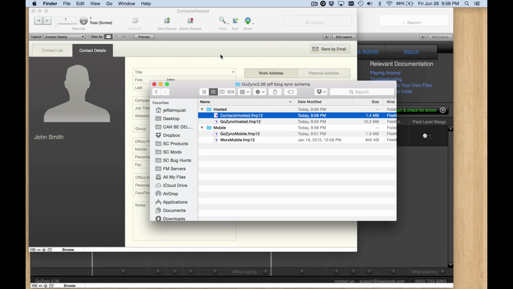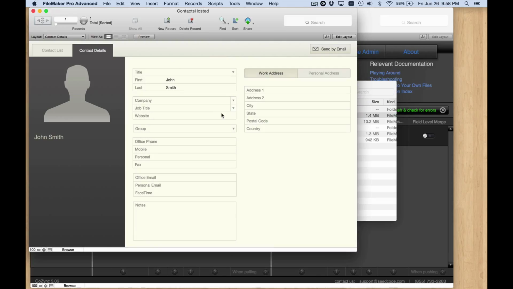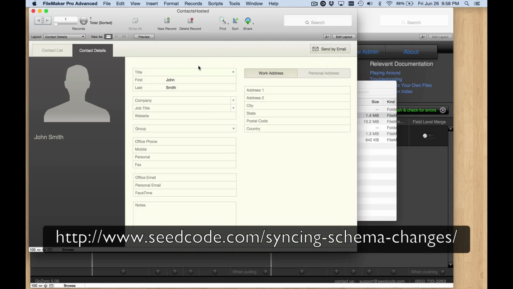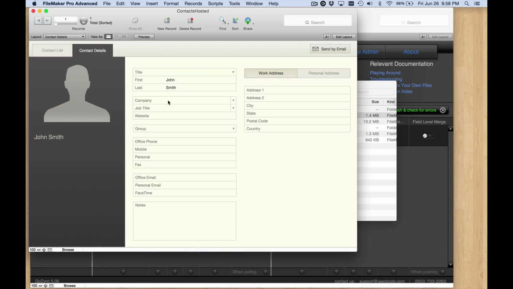Here's the scenario I'm describing in that article. This is my desktop solution, my hosted file, and I don't have a mobile file to integrate with GoZync. So I am going to duplicate this hosted file and make that my mobile file. But I want to make sure that moving forward, those two files are identical.